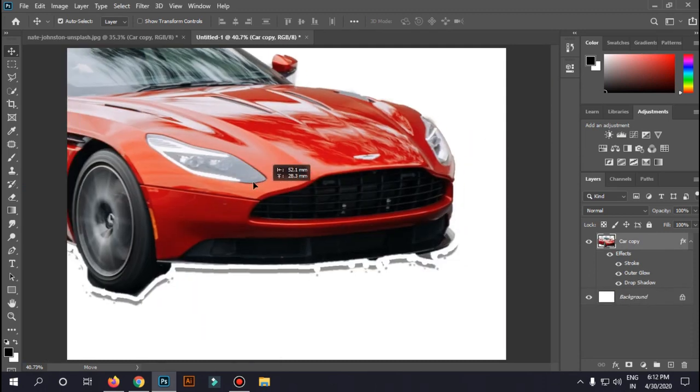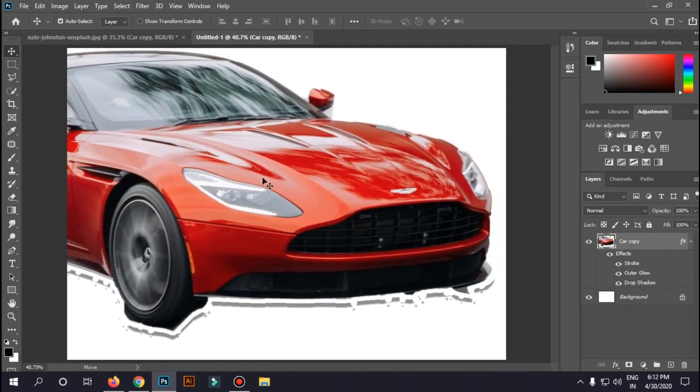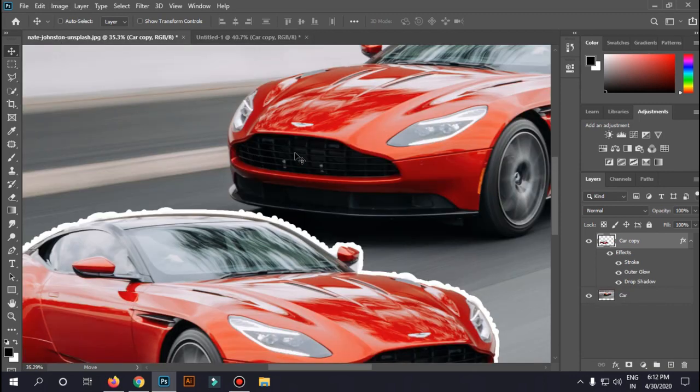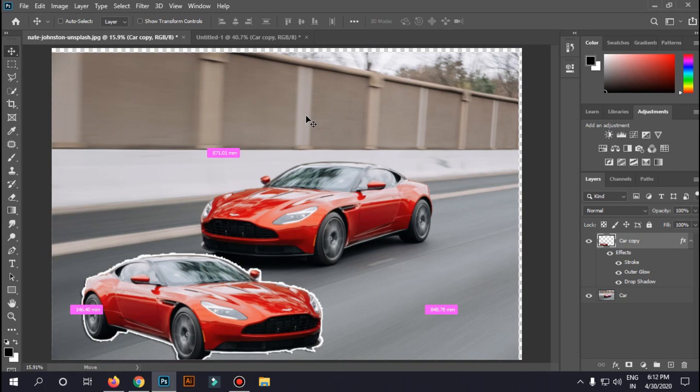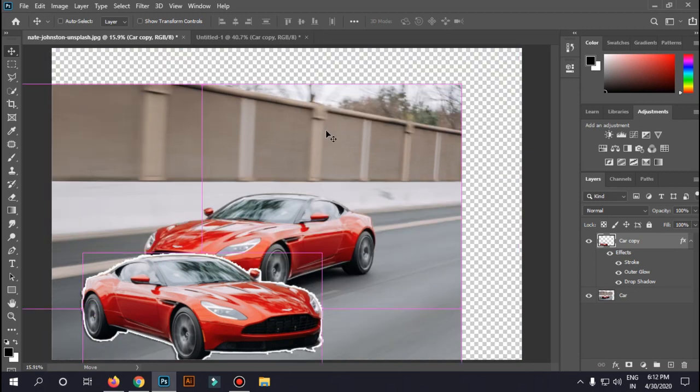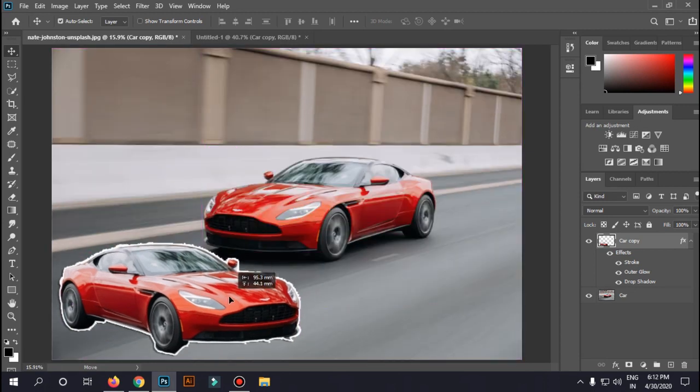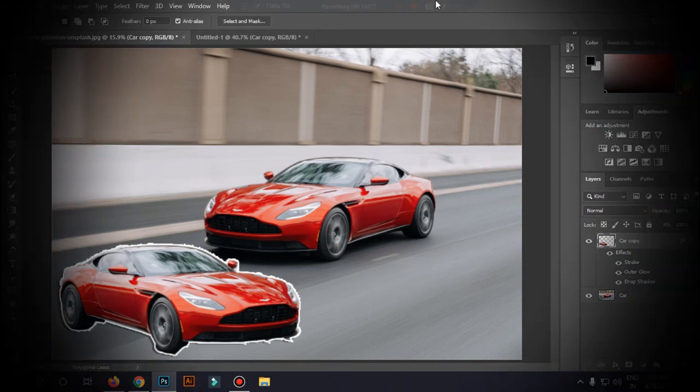Yep, this is what I am trying to explain to you in this video, and I'll see you in the next video. That is it for this video. I've taught you about the transformation and how to use the transform tool, and how to use the quick selection tool. Yep, see you in the next video.